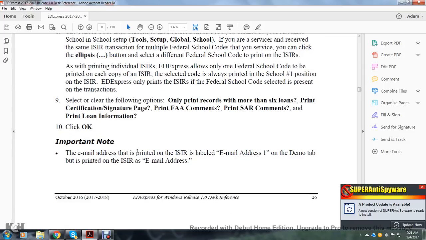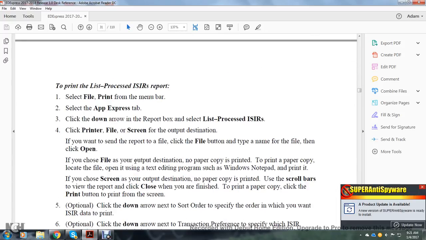Important note: the email address that is printed on the institutional student information record is labeled Email Address 1 on the Demo tab, but is printed as the email address on the institutional student information record.